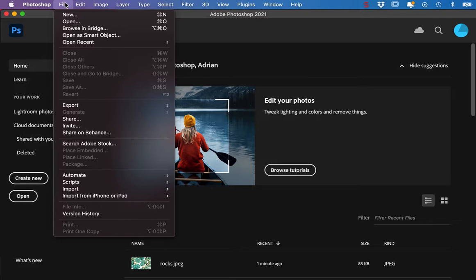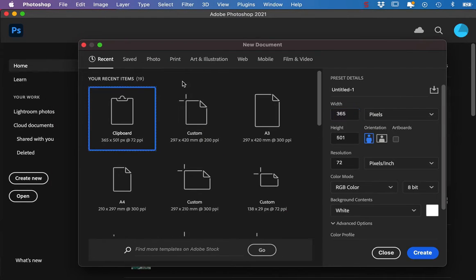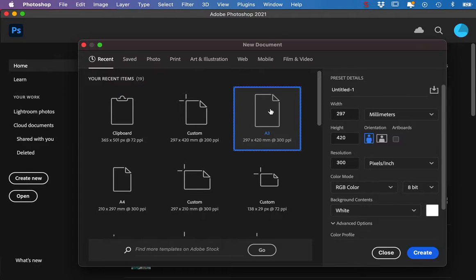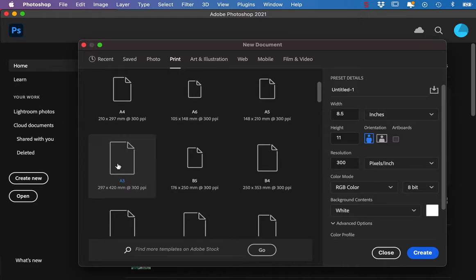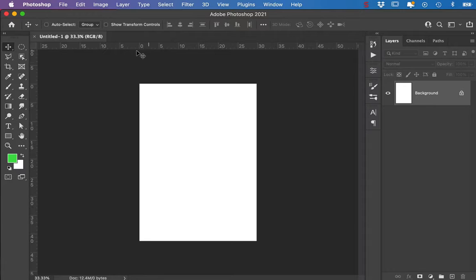So now that I'm in Photoshop, I'm going to make a new page, A3. If I couldn't find this here, I'd just go print, view all presets, and here somewhere I'd have A3. Now, the physical size is good. The resolution that I'm going to put in is 150. So 150, 200 is what's good for a print if it's coming out of a laser printer. So I'll go create, and then I'll end up with this page.